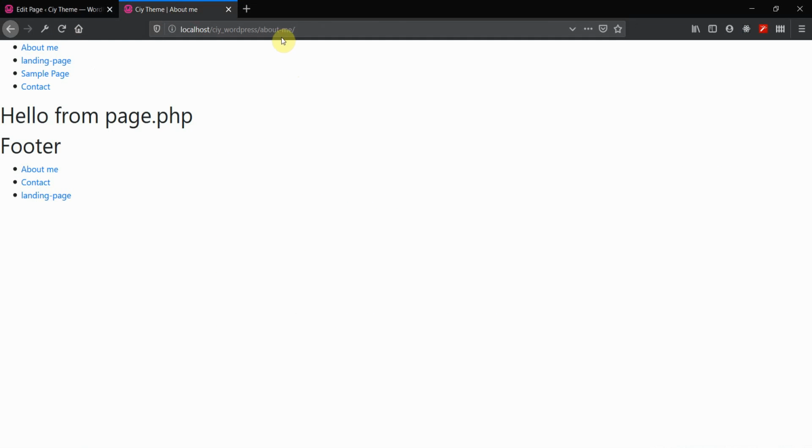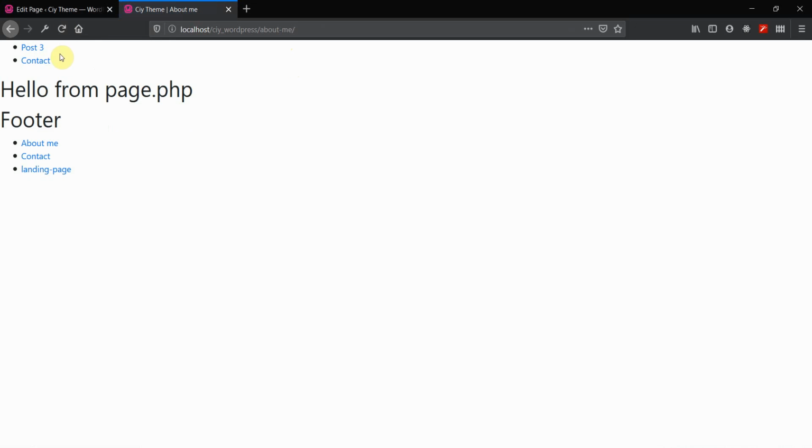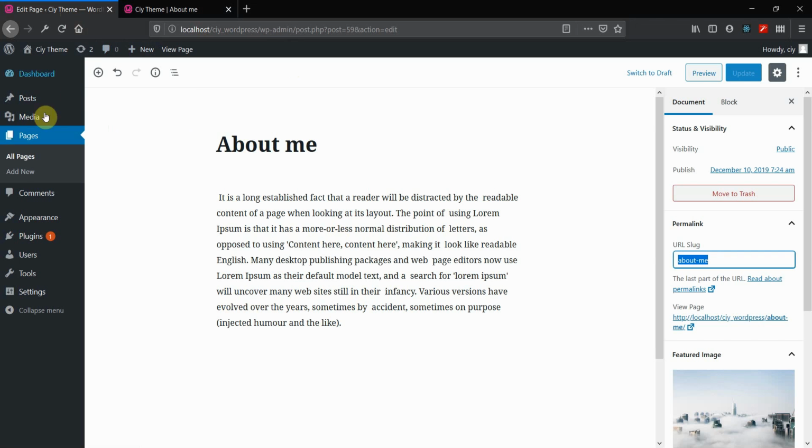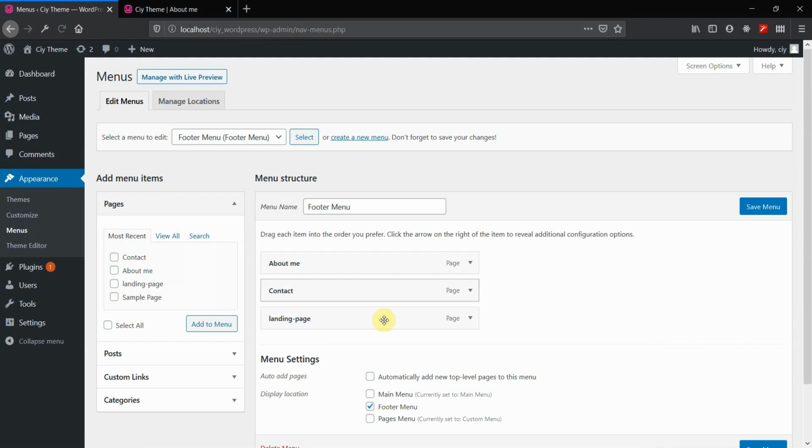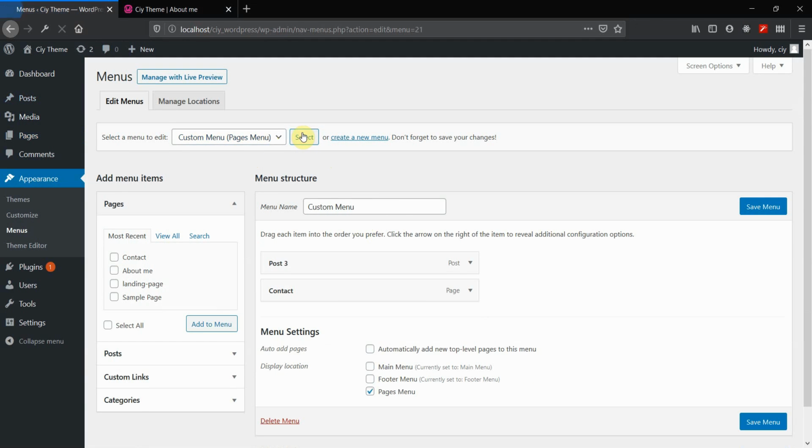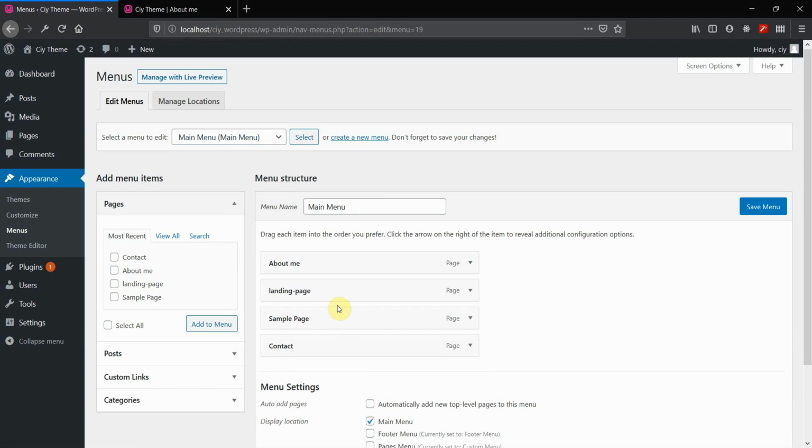So I'm on the About Me page. So if I refresh, it shows Post 3 and Contact, which is a different menu. If we go back to our menus page, you can see here on our custom menu, if I select that one, you have Post 3 and Contact, but our main menu, if I select that one here, we have About Me, Landing Page, Sample Page, and Contact.